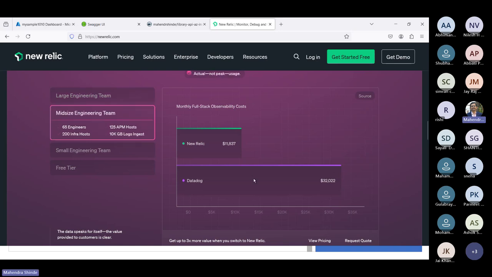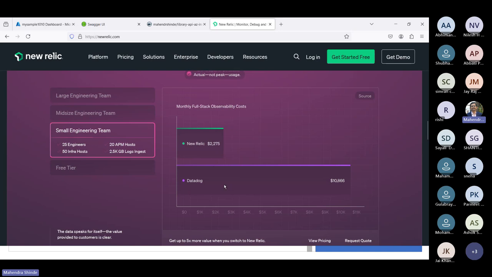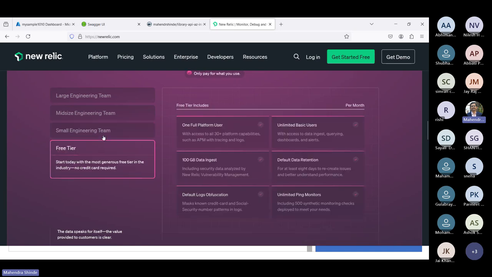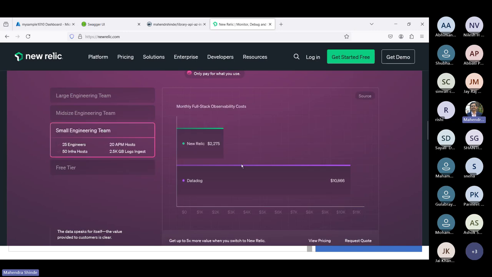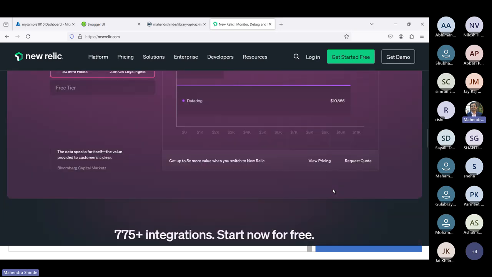Looks like there is a competition between these two tools, and they have actually put a monthly observability cost comparing themselves with other popular tools. Now, as per New Relic, this is their marketing data, basically. They are trying to sell their product. So New Relic says that your monthly cost, if you use New Relic, would be $2,000 compared to Datadog, which will cost you $10,000. So they are just trying to compare themselves with their nearest competitor like this.